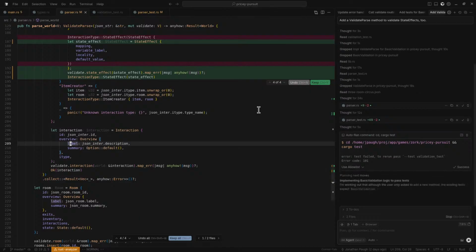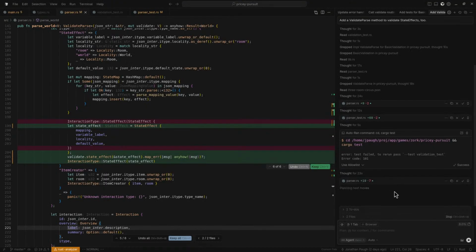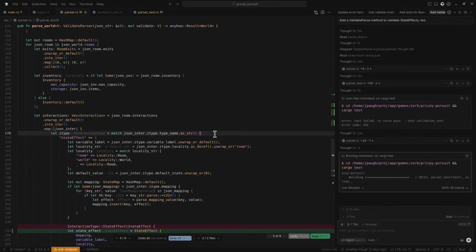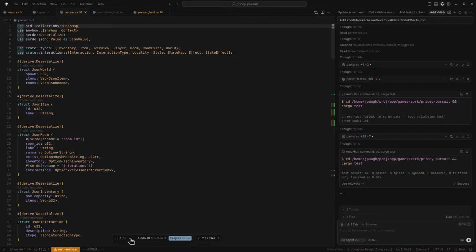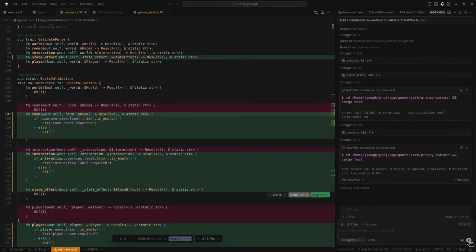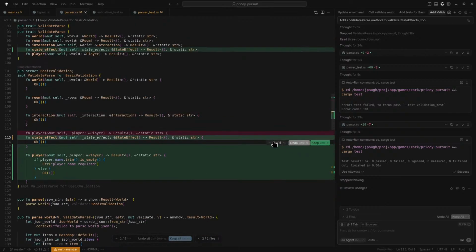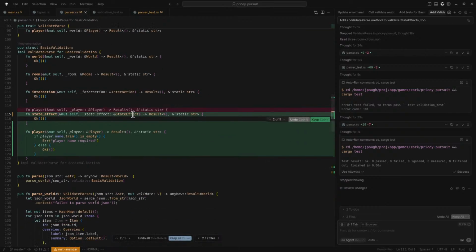Now, I don't know why it's running tests at this point. It should fail the test. Let's go back to the top. Let's see if it got everything right. Stop. It made a mistake. Undo this change. Undo this change. I've got to be careful here. And interestingly, it got this one right, and it got it in the right position. Interaction, state effect, and then player. That makes sense. But unfortunately, it got this wrong.